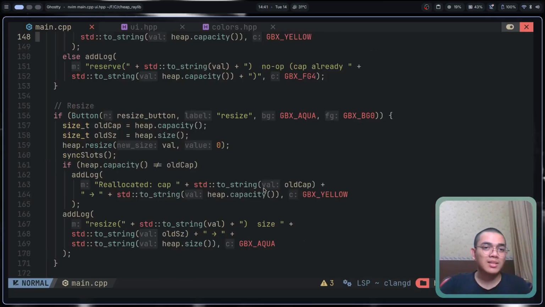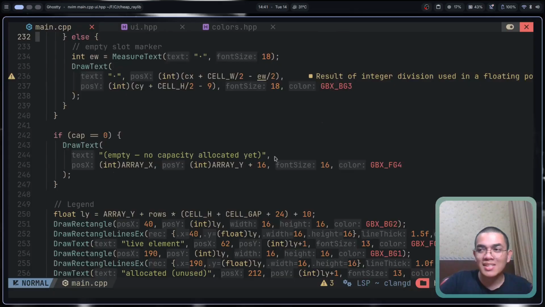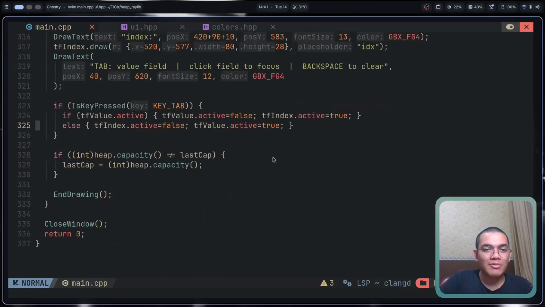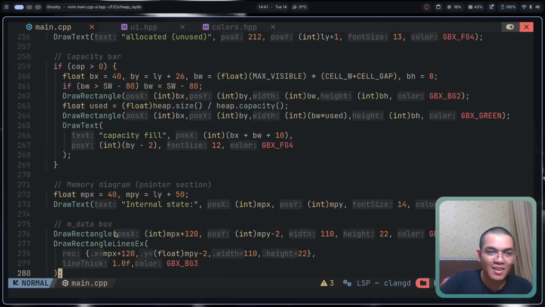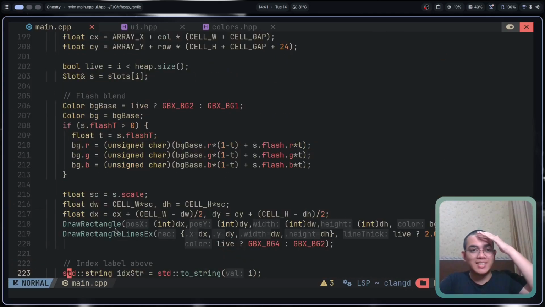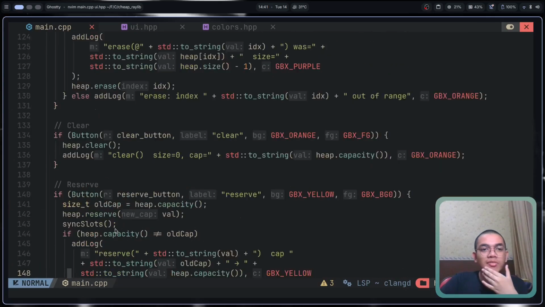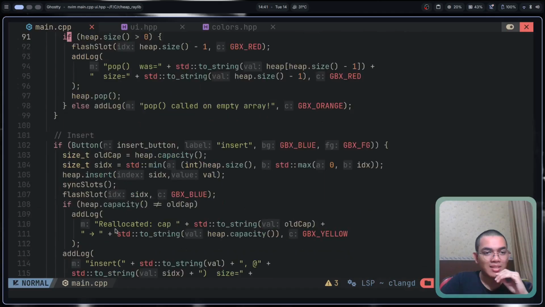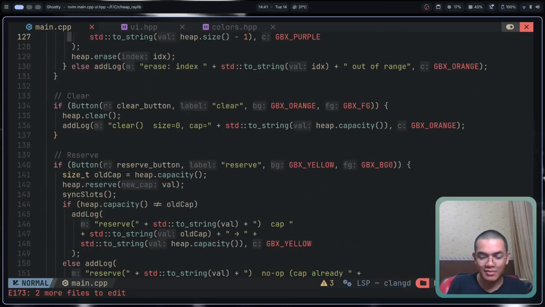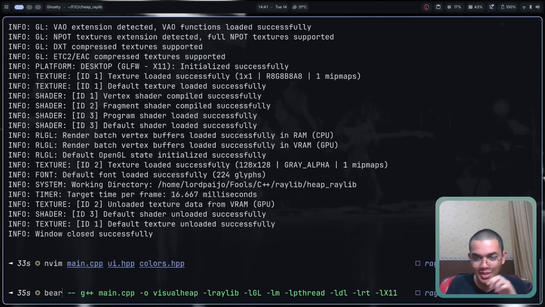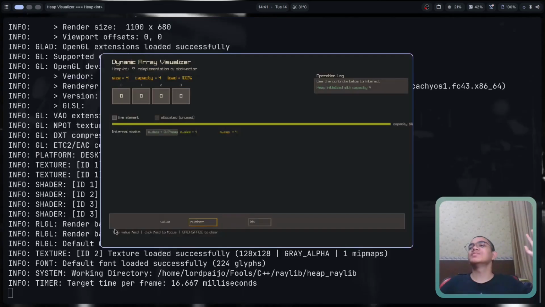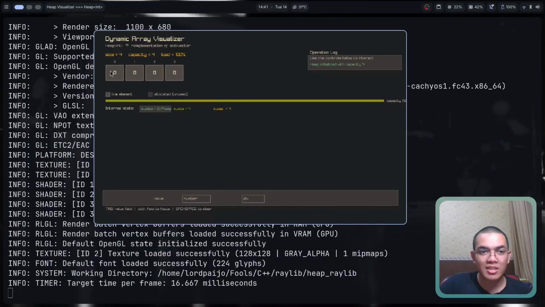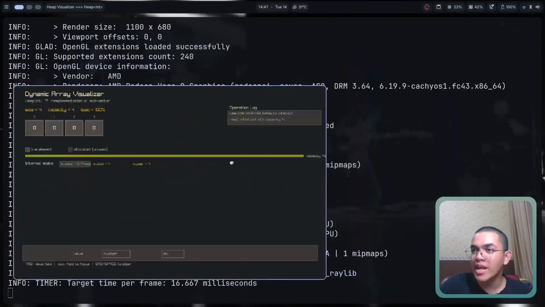I did a little programming off camera, guys. Look at this. And look at that. This is the power of Raylib, guys. Look at this thing, man. How beautiful that is.